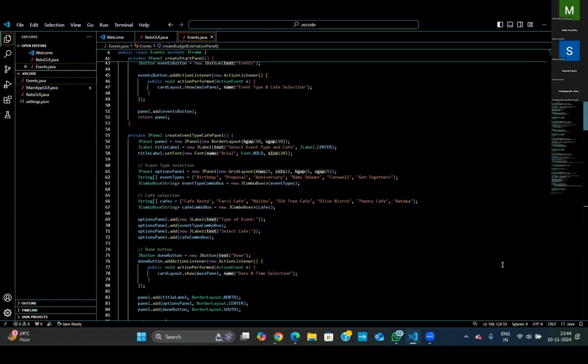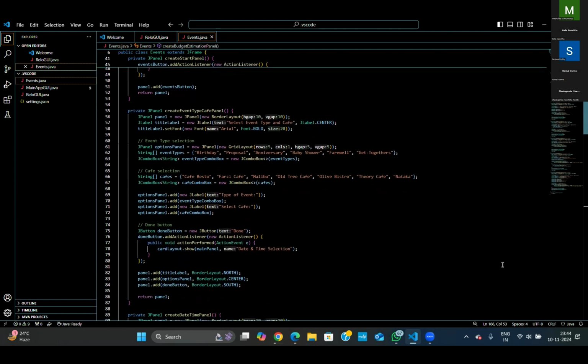Create Event Type Cafe panel. Once the user clicks Event, they are taken to the Create Event Type Cafe panel. Here they are presented with two drop down menus, one to select the event type such as birthday, anniversary, proposal, etc., and the other to choose a cafe for the event. After making the selection, the user can click the done button, which takes them to the next step, entering the date and time of the event.